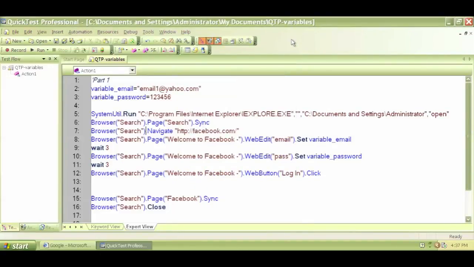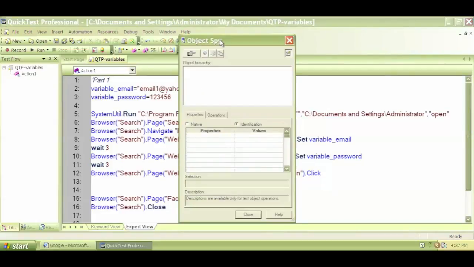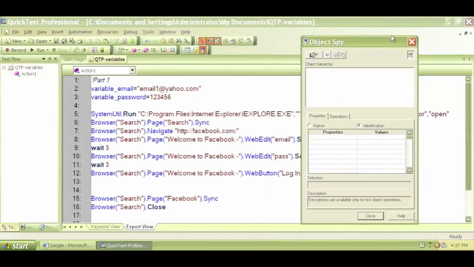In the next video, we will start writing our own codes from scratch. We will start writing descriptive programming and use properties and values by using Object Spy, and we'll also have a quick snapshot of output value in QTP HP Quick Test Professional.